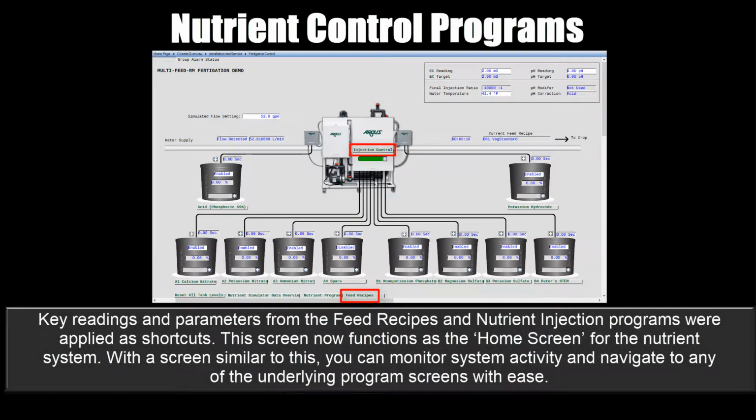Key readings and parameters from the feed recipes and nutrient injection programs were then applied as shortcuts. This screen now functions as the home screen for the nutrient system. With a similar screen to this, you can monitor system activity and navigate to any of the underlying program screens with ease.